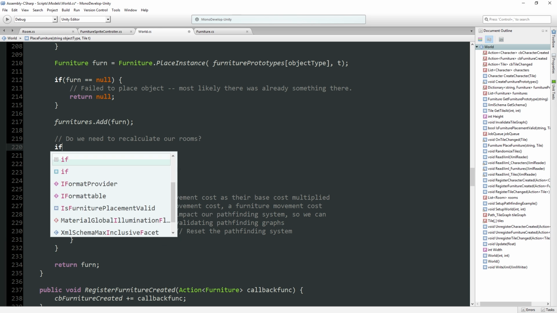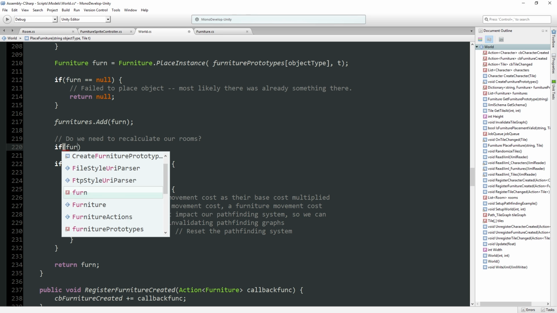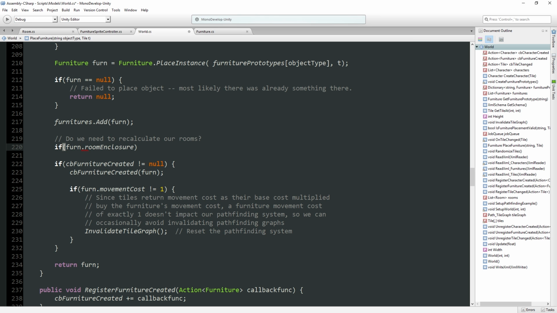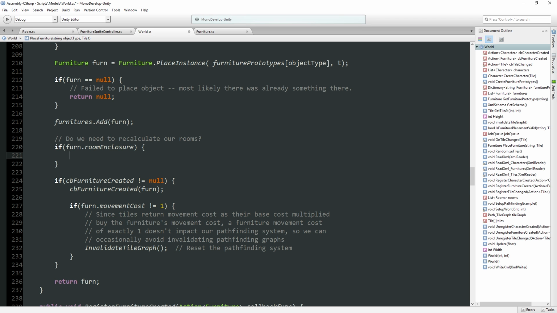So if the furniture's room enclosure is true, so if this furniture is a room enclosure type, then yes, we have to recalculate it. And what we're going to do is call some sort of function to get that started, right? Some sort of do room flood fill scan something or other.